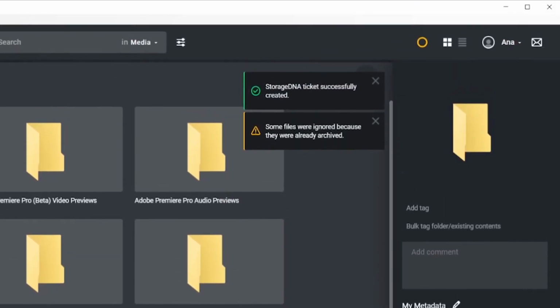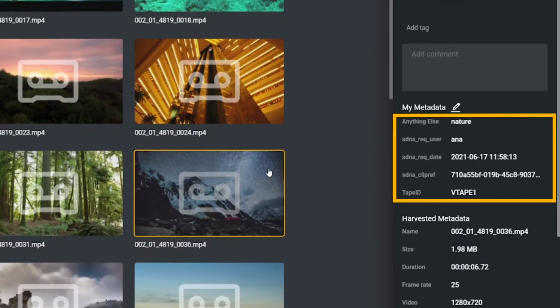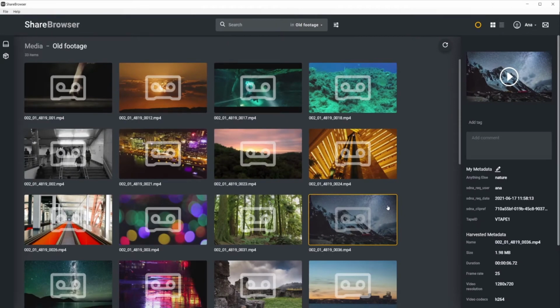If the files are accepted on the DNA Evolution system, special metadata will be added to each file to keep track of the file's status. Once the files are archived, they'll be assigned a tape ID and marked as archive, which helps the system find your archived files faster when you want to restore them later on.